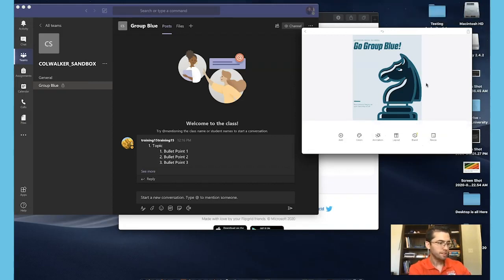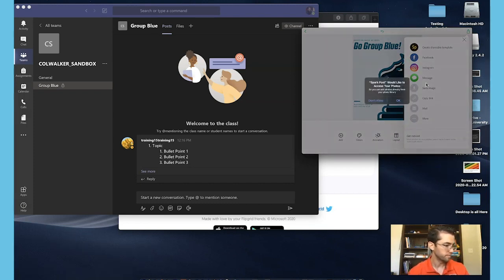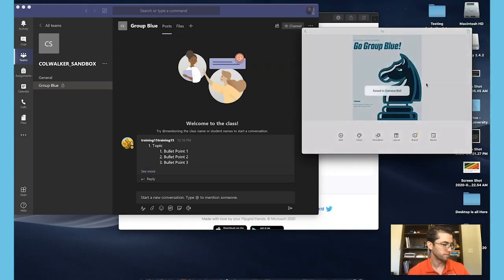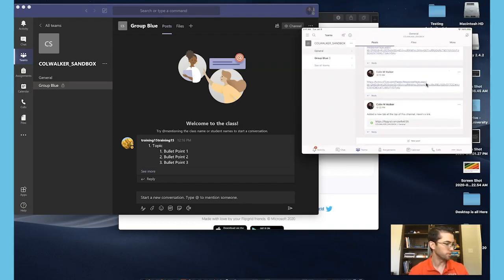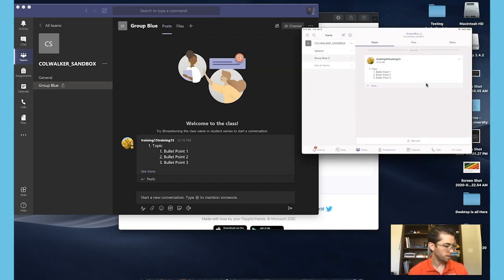When they're done, they can go to the top right-hand corner, and that will allow it so that they can find out, do they want a solid colored background or do they want it to be transparent, meaning that it's clear. So I'm going to click solid color. And then I can maybe save that image. Okay, and then I could go to Teams. I could go to Group Blue.